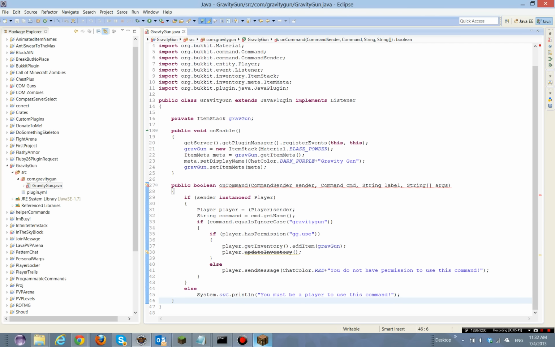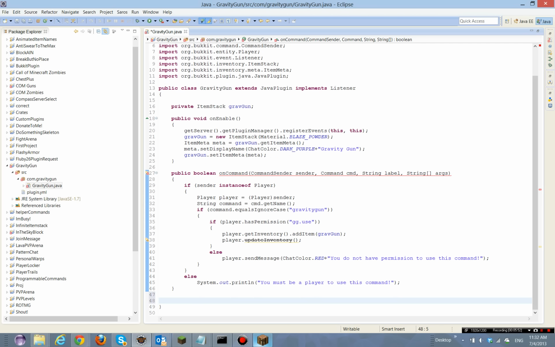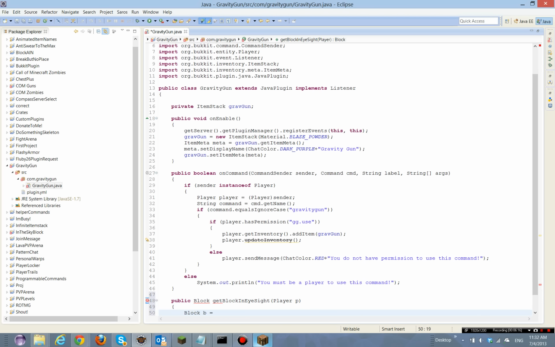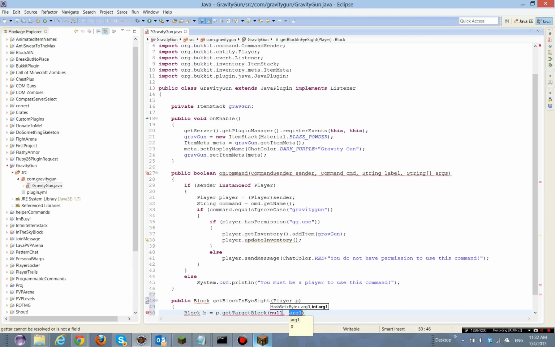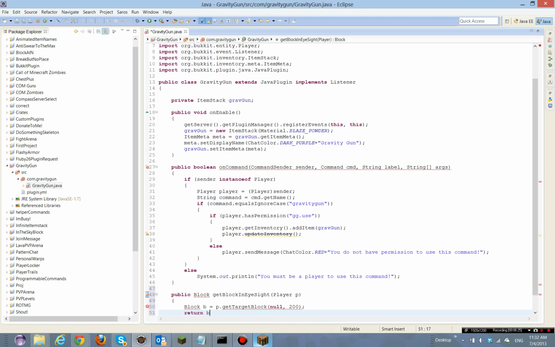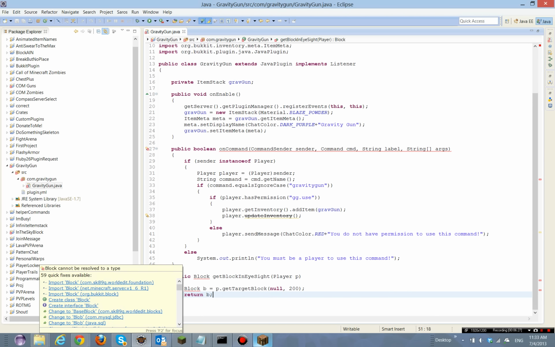So, first of all, let's make a kind of useful thing that I like to use. It's for getting the selected block the player is looking at. So it just gets the block the player is looking at. So let's do this by doing public Block getBlockInSight(Player p). Block b equals p.getTargetBlock, it's going to be a null hash set, and the int arg1 is going to be 200. We're going to return b. So that was pretty simple.